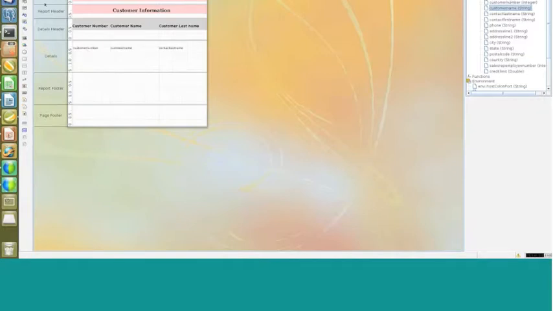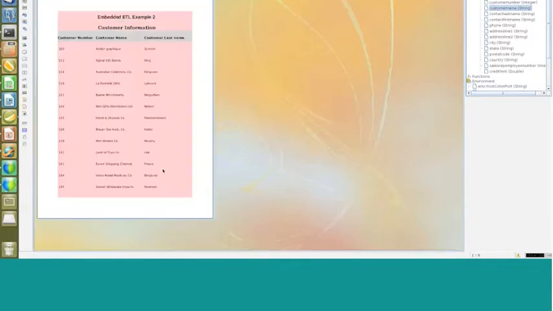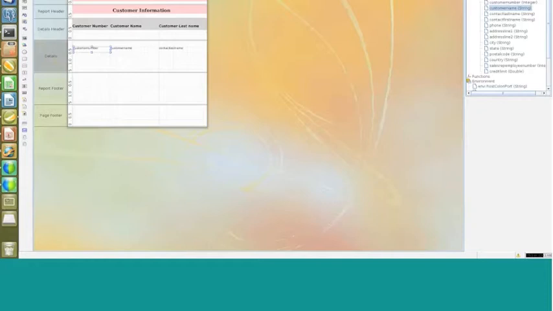So I've just pulled those in, and if I preview, the data is displayed here. So this was the other example with the same concept of embedding ETL within the report designer.